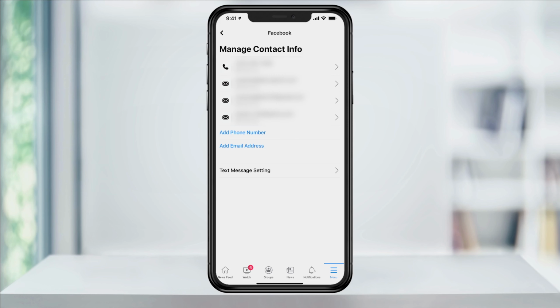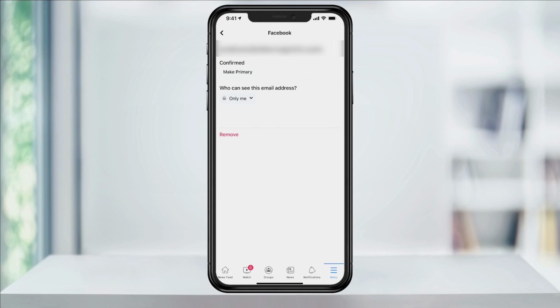Confirm to finish. After that, you'll then see that the email has been confirmed and added to the list, allowing you to use it for anything inside of Facebook. You can then select the email and choose to make it your primary for your account. And that's how you add emails to Facebook.